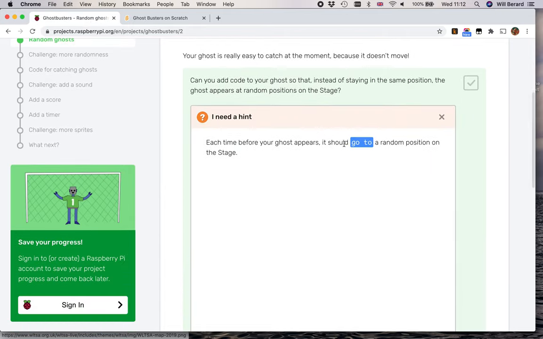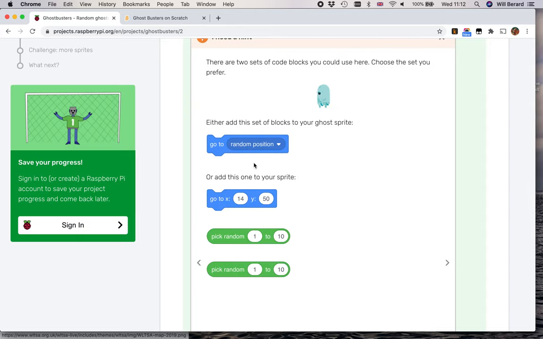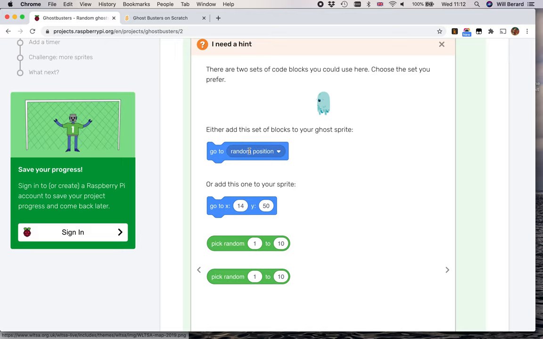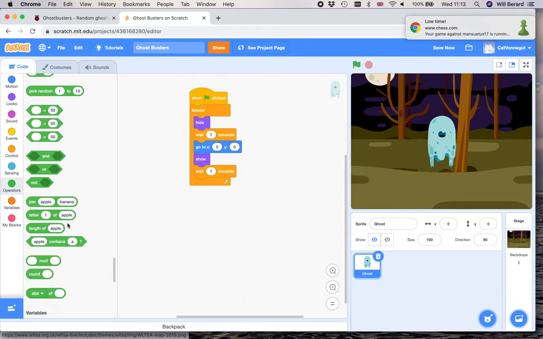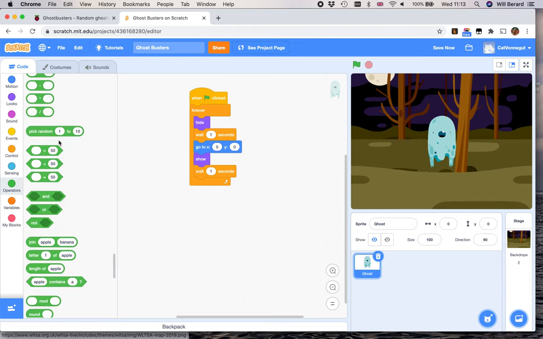Right, every time your ghost appears, it should go to a random position on the stage, but how to make the random position? Oh, there's a go to random position, and a pick random, yes. Well, it looks like go to random position is more elegant because you just need a single block. Green is operators, and those technically are functions, and there is a pick random between this and this. So I can just add those here.